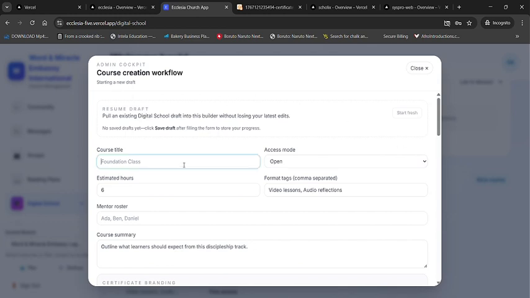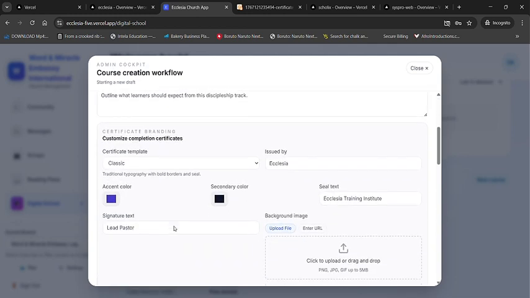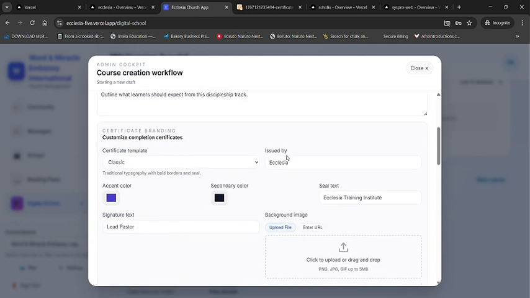Look at the course creation modal. You can, of course, set the course title, and then you can choose whether it's open or by invitation. Of course, if by invitation, you can make payment from that and all of that. So yes, you can set up the institution.